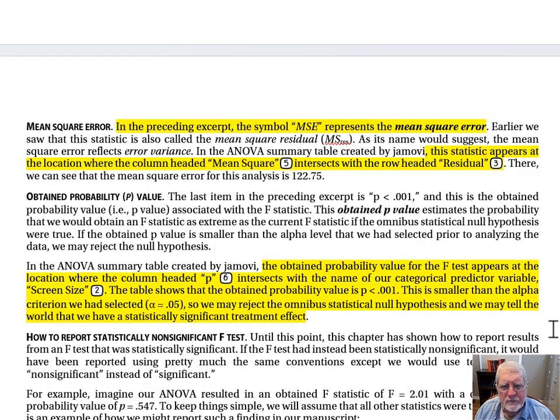The table shows the obtained probability value is P is less than 0.01. It's smaller than the alpha criterion we selected, 0.05, so we can reject the omnibus statistical null hypothesis. We can tell the world we have a statistically significant treatment effect.